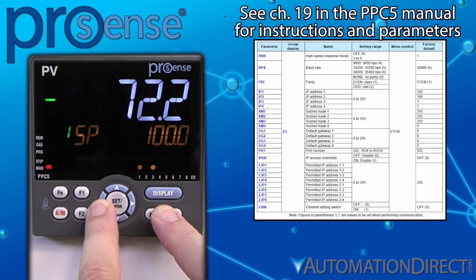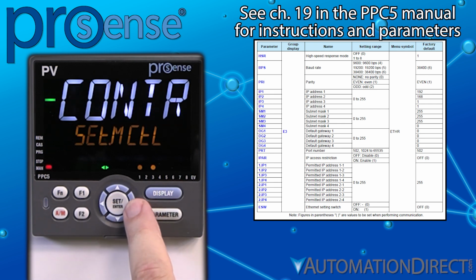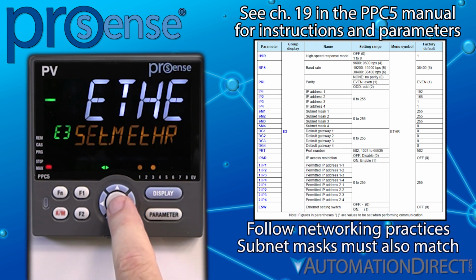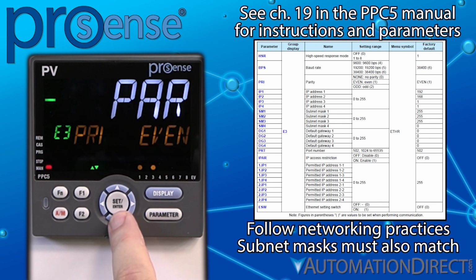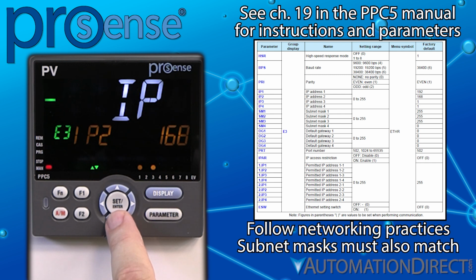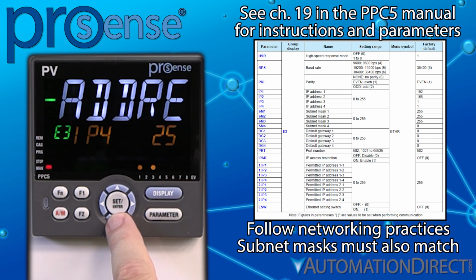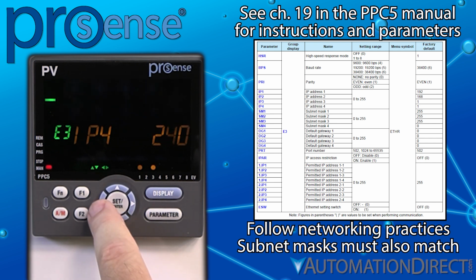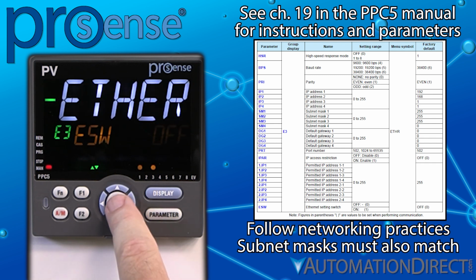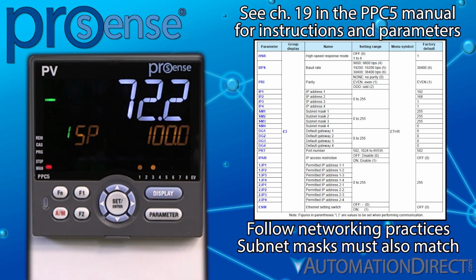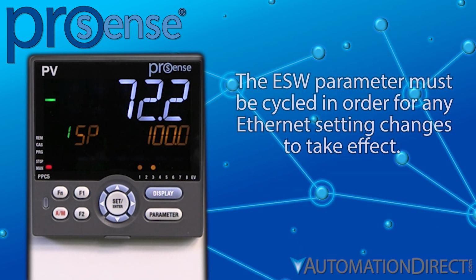Hold down the parameter and left arrow button at the same time. Navigate over to the Ethernet menu. Select and change the parameters IP1 through IP4 to set the IP address to 192.168.1.40. Once the 4 octets of the IP address have been entered, toggle the ESW to on and back to off. This writes the values that you just entered into the IP address. Note that until you complete this, the settings will not have changed.